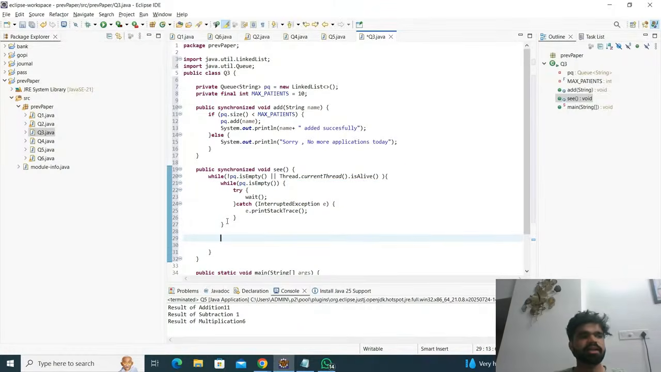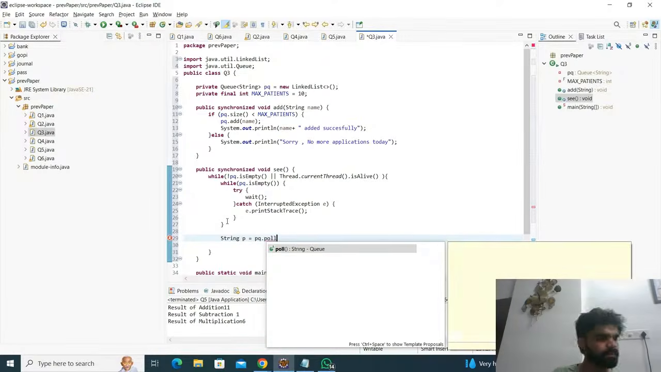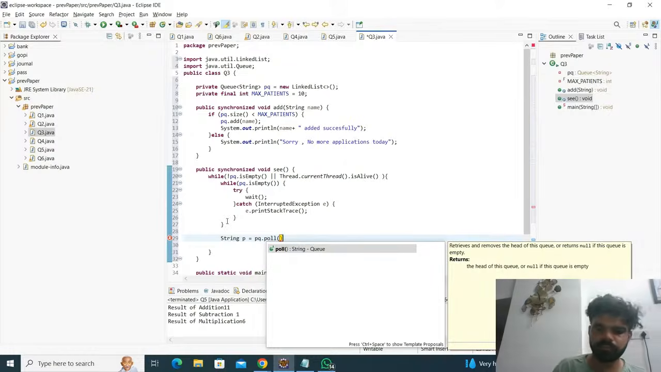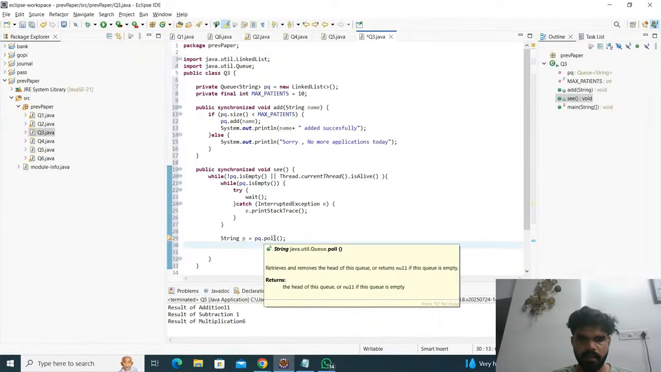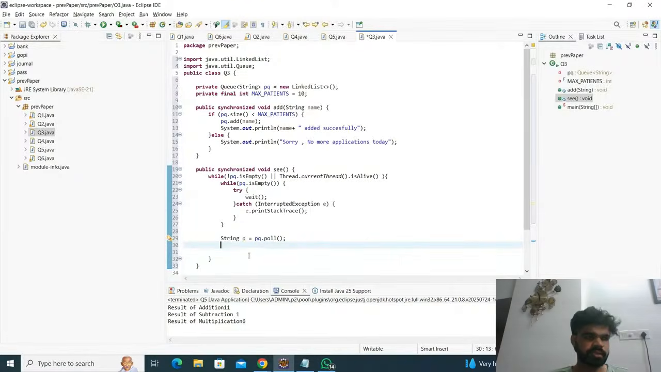Okay, now I will create a string, patient p is equal to pq dot poll. One minute. You can see what the use of poll is here. Poll is in the queue. It retrieves and removes the head of this queue, or returns null if the queue is empty. Whenever the queue is empty, it will return null. That is the function of poll. It is an inbuilt method in Java.